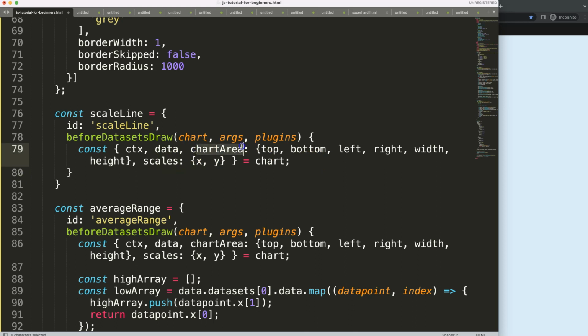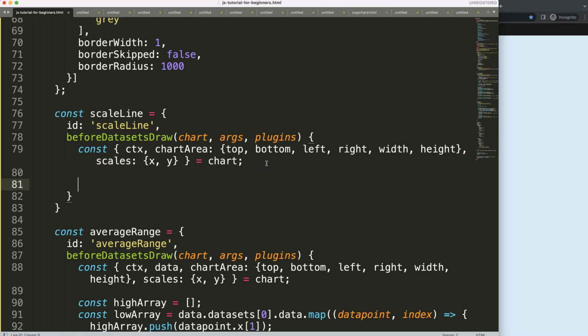Alright, so I'm not sure what we need here, but probably we need very, very little here. I guess the chart area we'll be needing, the top specifically. From left to right, that is correct. The data is probably not necessary, but we do need the scales here.